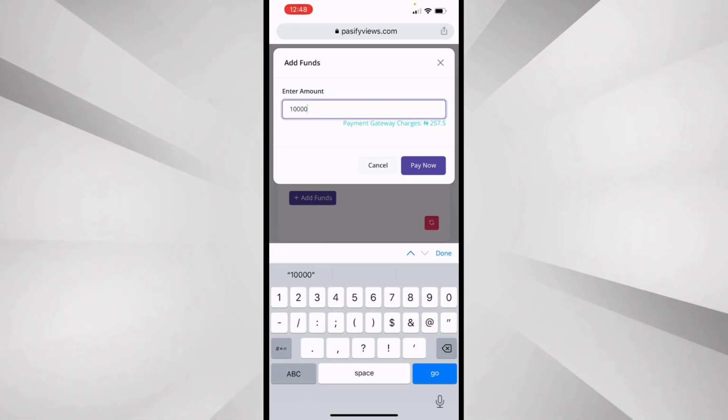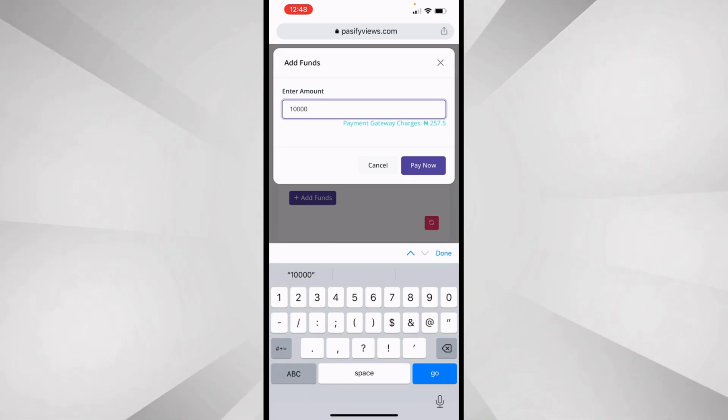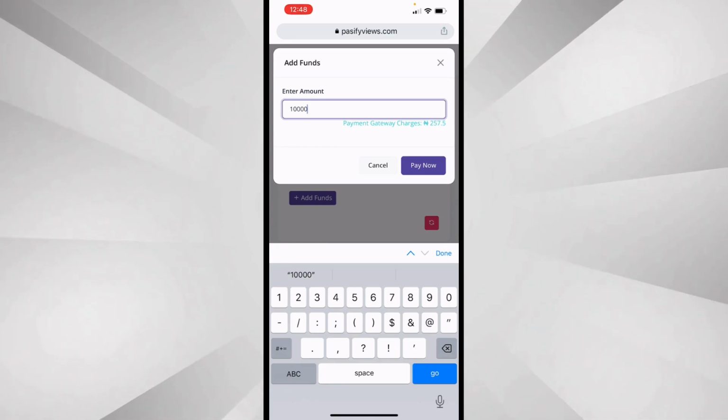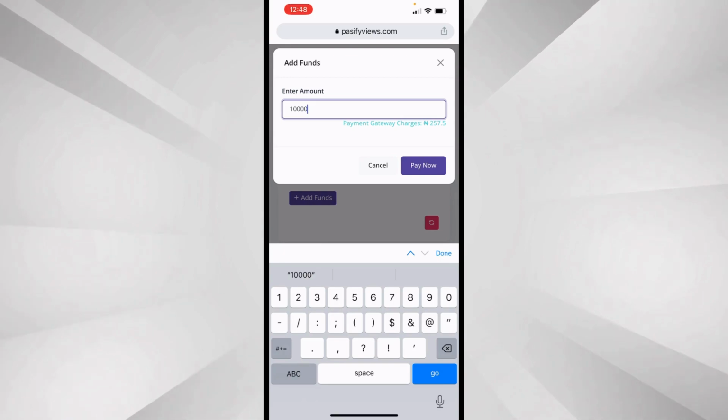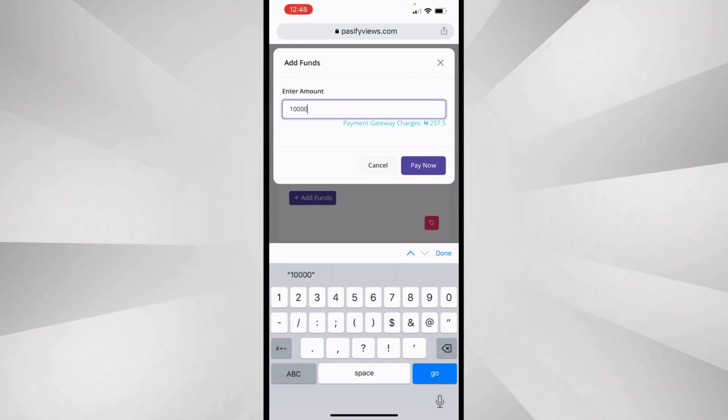So what you need to do is understand it here. So it's going to be 10,257 naira 5 kobo. Do you understand? So the next thing you want to do is tap Pay Now.